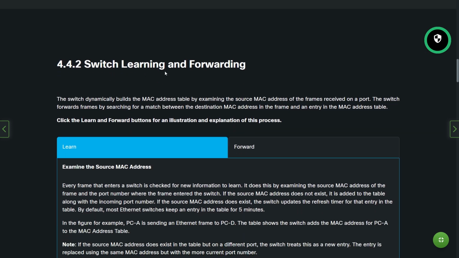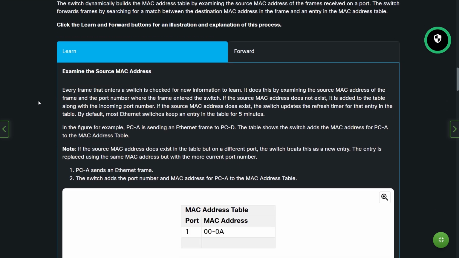Switch learning and forwarding. The switch dynamically builds the MAC address table by examining the source MAC address of the frames received on a port. The switch forwards frames by searching for a match between the destination MAC address in the frame and an entry in the MAC address table. Click the Learn and Forward buttons for an illustration and explanation of this process. The first tab is Learn. Examine the source MAC address.